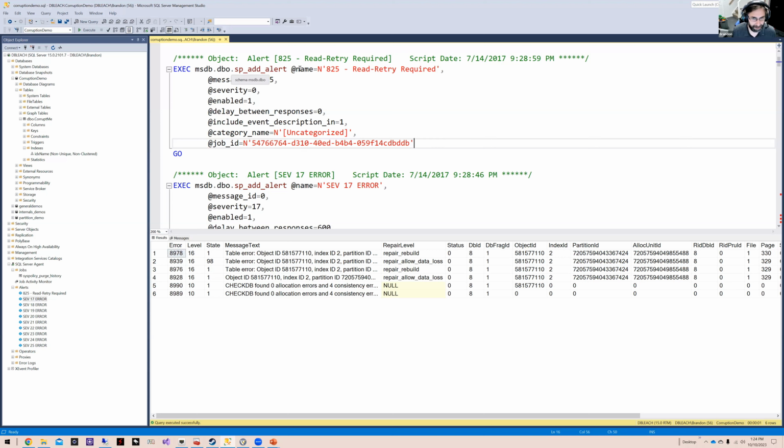So, for example, we're just calling sp_add_alert. This is an 825 read retry required alert. What read retry required means is that SQL Server tried to read from memory and failed. So it tried to read again, and it got the data. What this often means is that you likely need to do a diagnostic on your memory modules. You may have memory failing, and that can lead to corruption. It can also lead to failed critical jobs, obviously, and all sorts of other things.